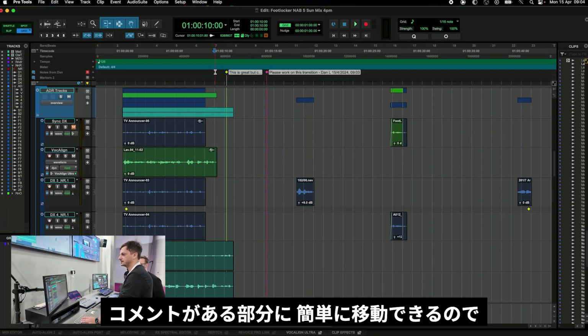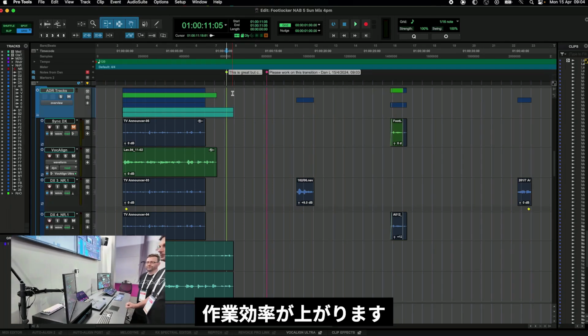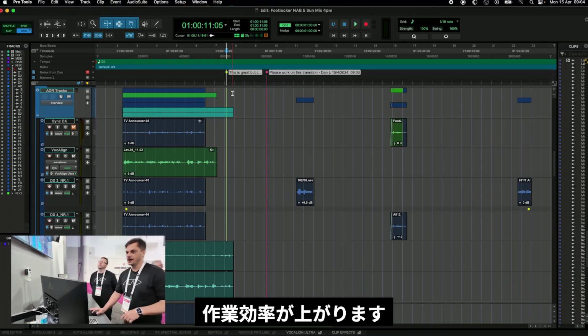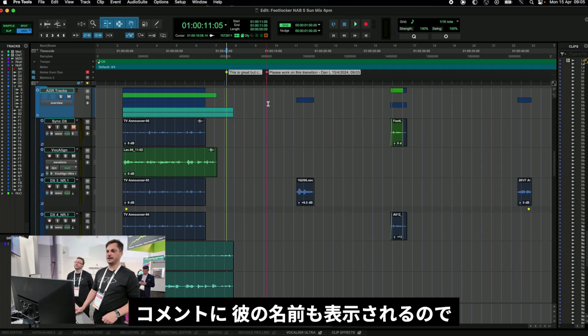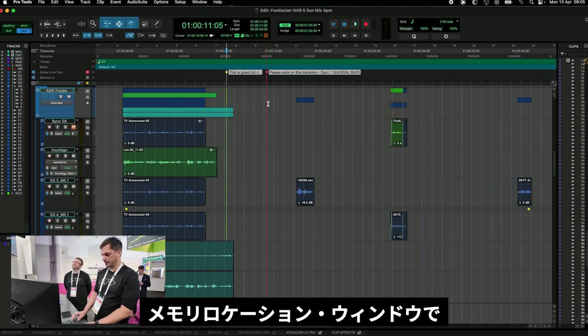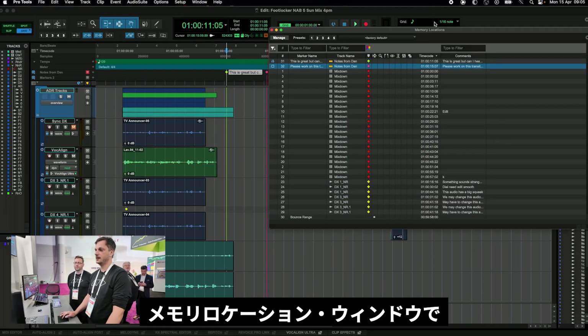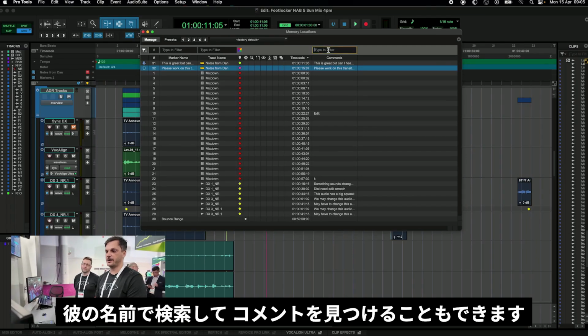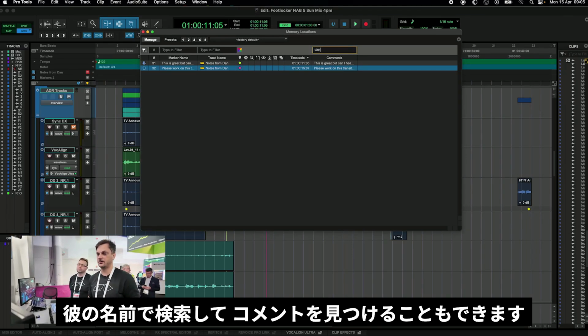I can now spot to these markers that he's created and work on the parts that he's asked me to work on, or notes that he's given. I can see his name in these comments, and I could even go into our Memory Locations window and search by his name to find his comments, and they'll come up like that.